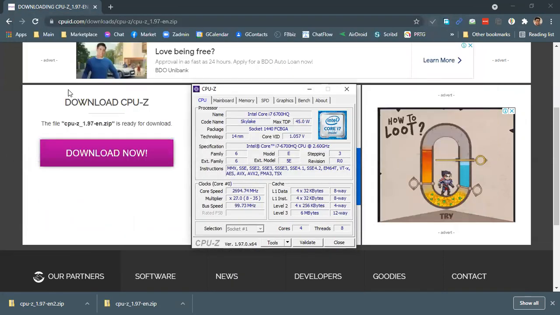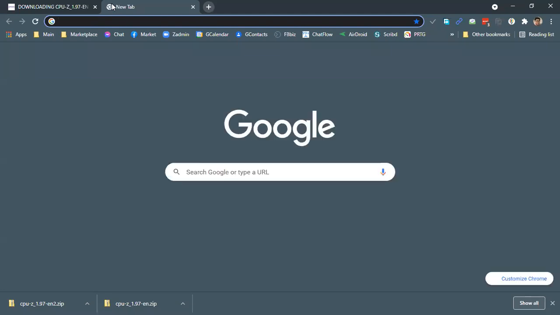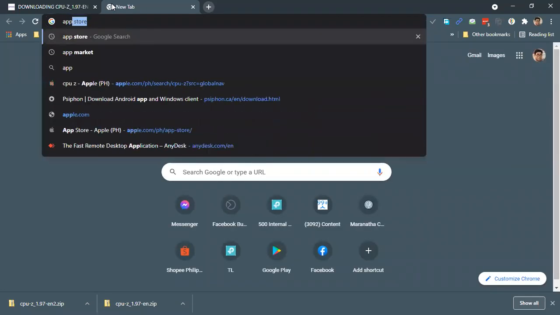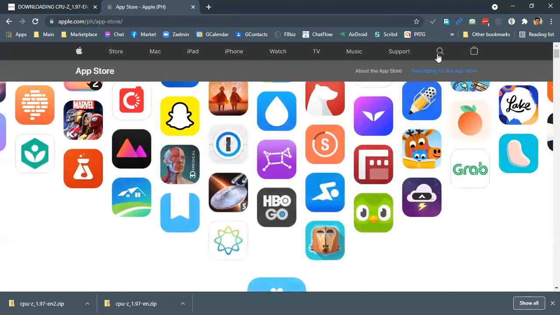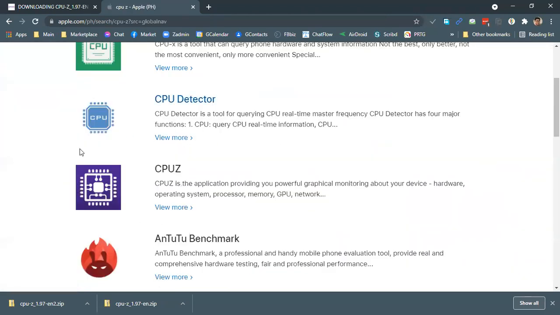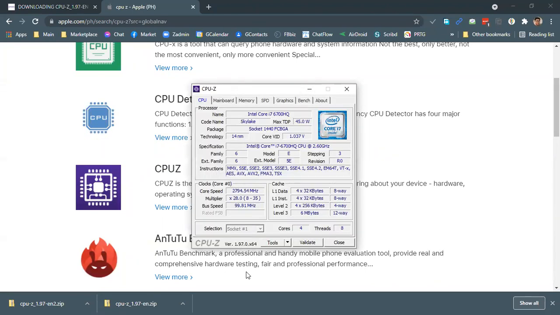But if you're using a Mac, some of you are using a Mac, you can open this on the App Store. So there's an App Store in your Mac devices or Apple devices. Then look for CPUZ. In the search bar, just type CPUZ. There you go. So this is your CPUZ. Click that. Let the operating system install that for you. And that's it. It may be in a different interface, but you can see the same information that I am showing to you right now.